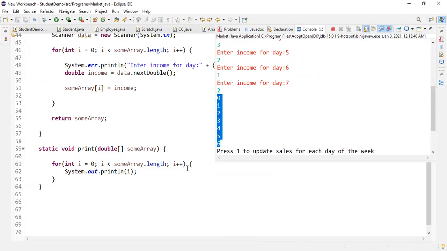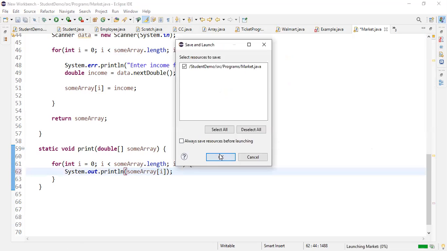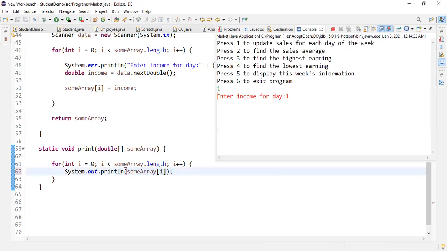Since i keeps incrementing from 0 all the way to some array.length, which in this case I've loaded the array with length 7, it's essentially just printing out 0, 1, 2, 3, 4, 5 until 6, because this is 7 indexes inclusive of 0. So we actually have to refer to the array here, and then and only then would this work, what I've been trying to do here.